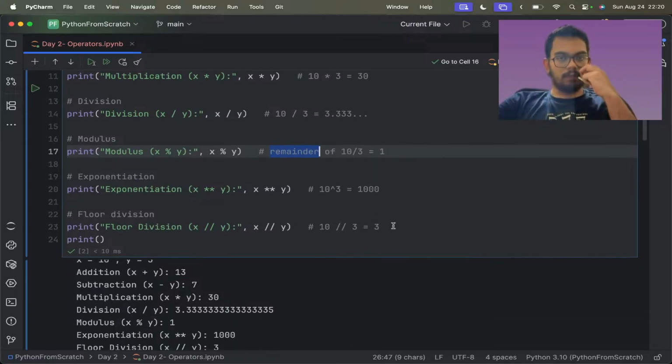And floor division gives you the floor of the quotient. Remember when I explained that floor is basically the lowest integer to a particular number, and ceiling was the closest highest integer. So floor division is expressed by a double slash, and modulus is expressed by a percentage sign.